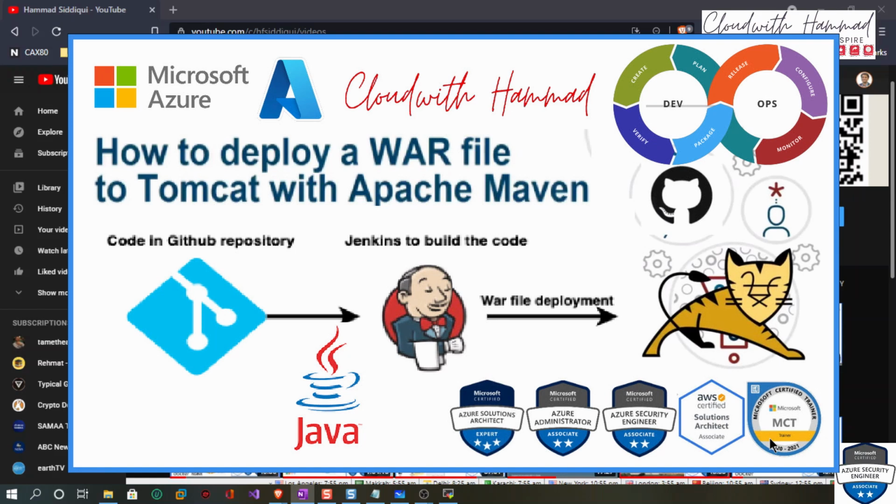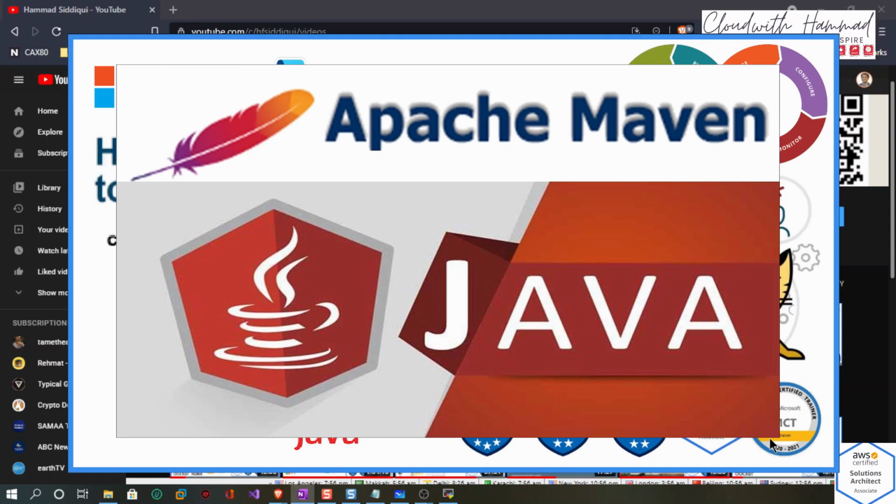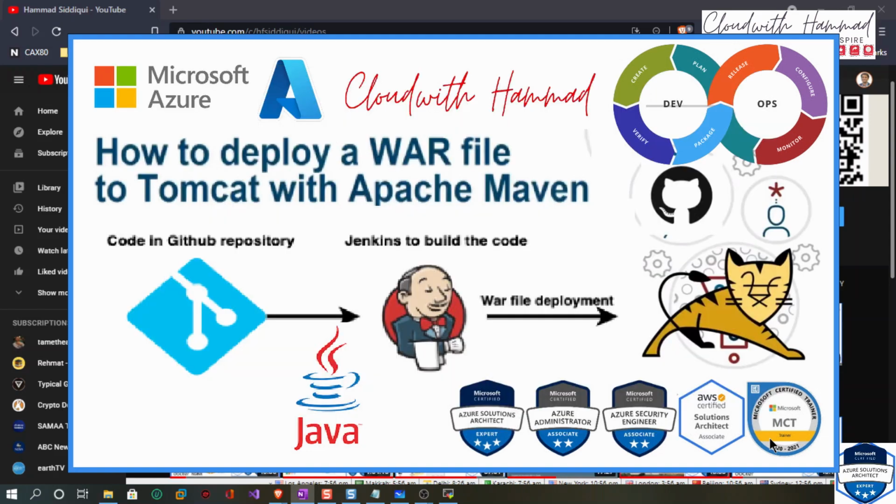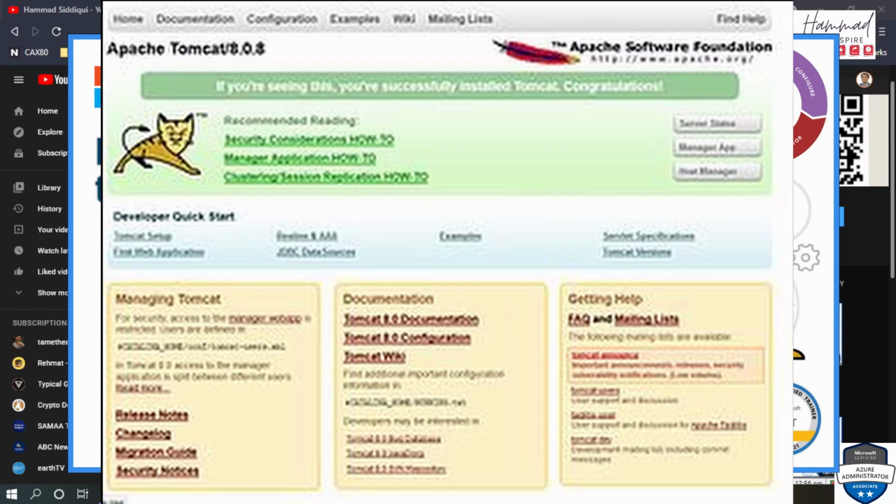For today in our DevOps series, I will be deploying a simple web application built in Java using Maven. Maven is a Java build automation tool. We'll use that Java code to deploy a web application using Tomcat, and we'll do that using Jenkins.